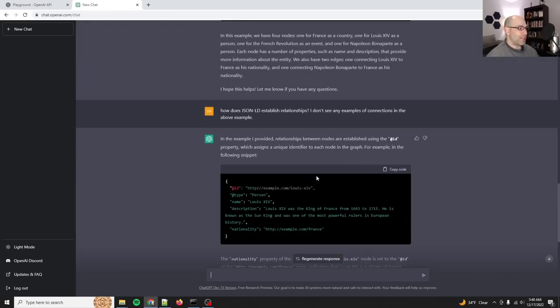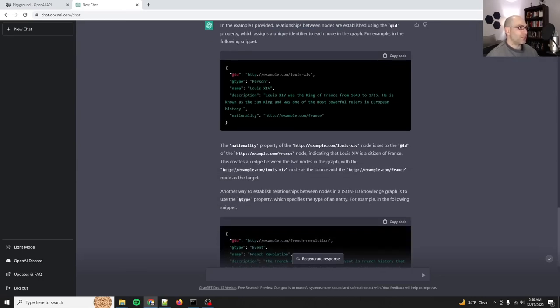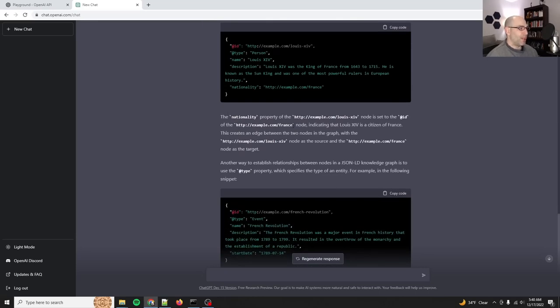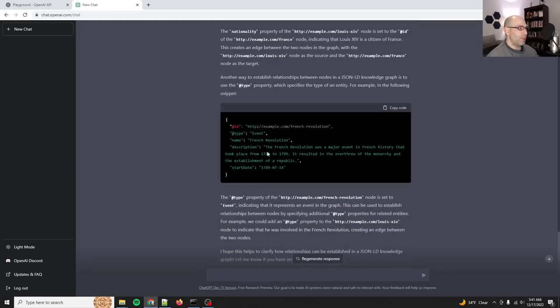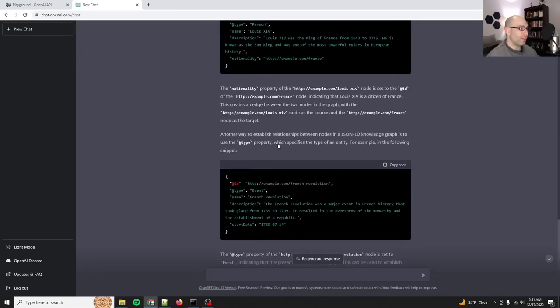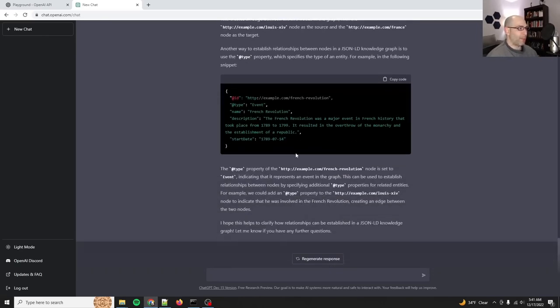Okay, let's see what it says about how these things link. It says, in the example I provided, I use the @id property, for example, in the following snippet. So it does that. The nationality property is set to the @id of France. Oh, okay. So this is the connection. So if you're referring to another thing, got it. So nationality is like a property. So the properties that are attached to each node are arbitrary. And then you can also just have one connect back to another. Got it. Okay, cool.